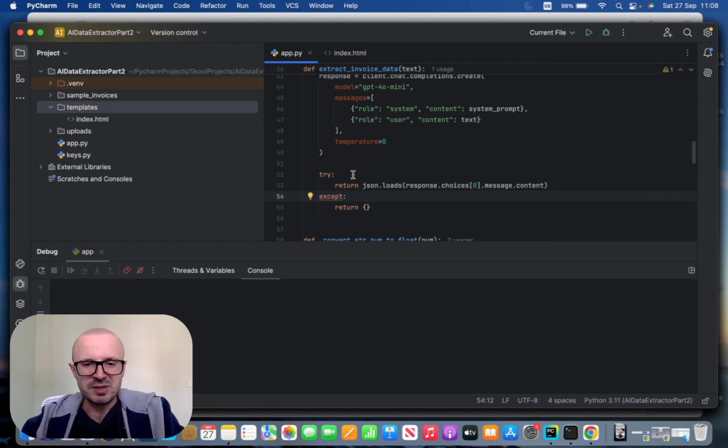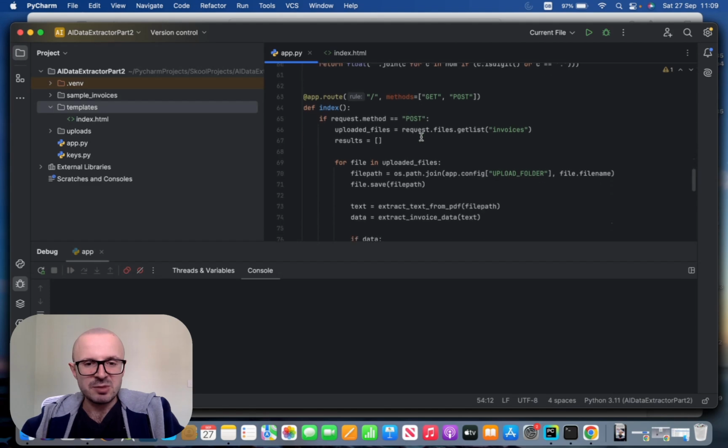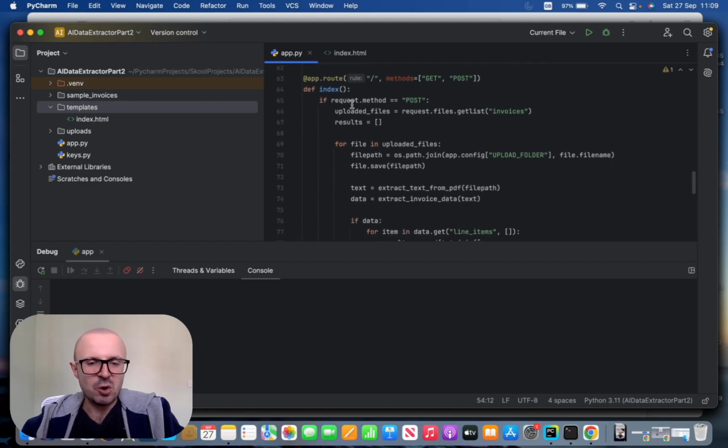Finally, what we're doing is extracting the response from calling OpenAI. OpenAI is going to return a response in JSON format, and in here we're just loading this response and converting it into a nicely structured dictionary. After this, we've got a function that is responsible for converting strings into float numbers. And last but not least, we've got the only route in our Flask application, which is the index route.